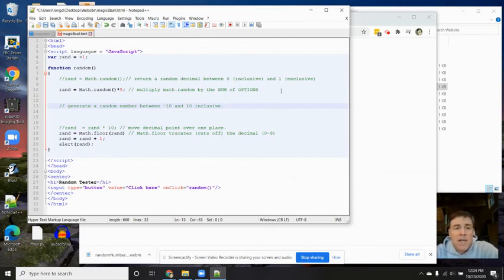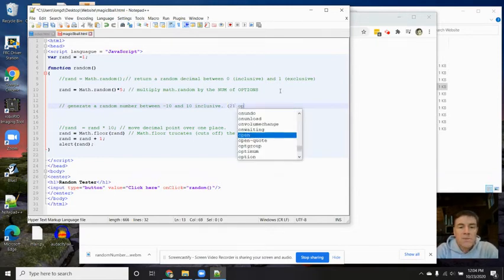How many options is that? That looks like 20, but I'm also including 0 in that. So I've got numbers -1 to -10. That's 10. I've got +1 to +10, that's another 10, that's 20, but I'm also including 0, so that's going to be 21 options.